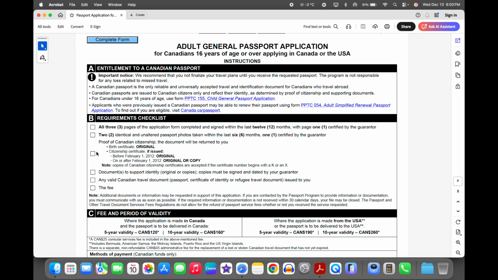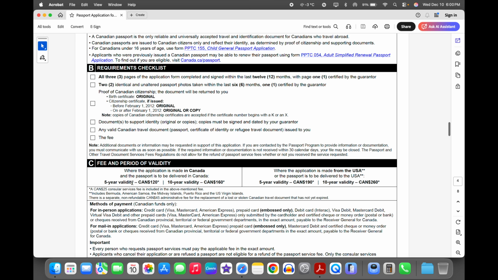And check this box as well because you need to carry your citizenship certificate with you. And check this box as well, documents to support identity. It could be your driver license, your health card, or any valid Canadian travel document, passport, certificate of identity, or refugee travel document issued to you. And the fee: 5-year validity is Canadian $120 and 10-year validity is Canadian $160. So this is the better deal here, if you choose 10-year validity.